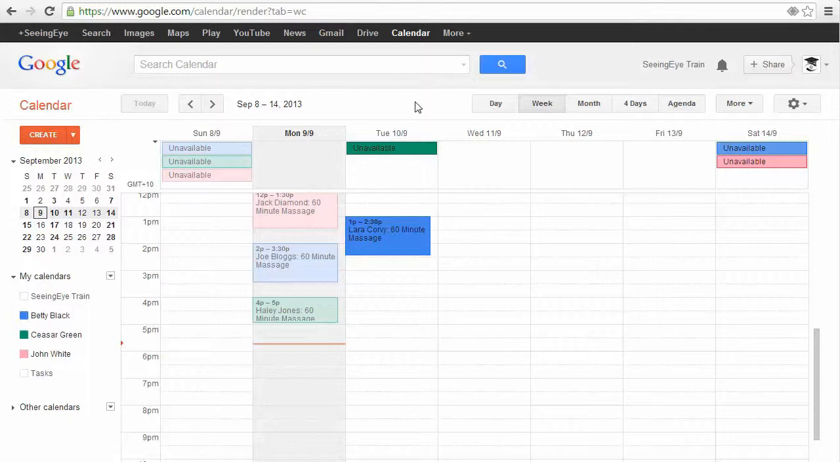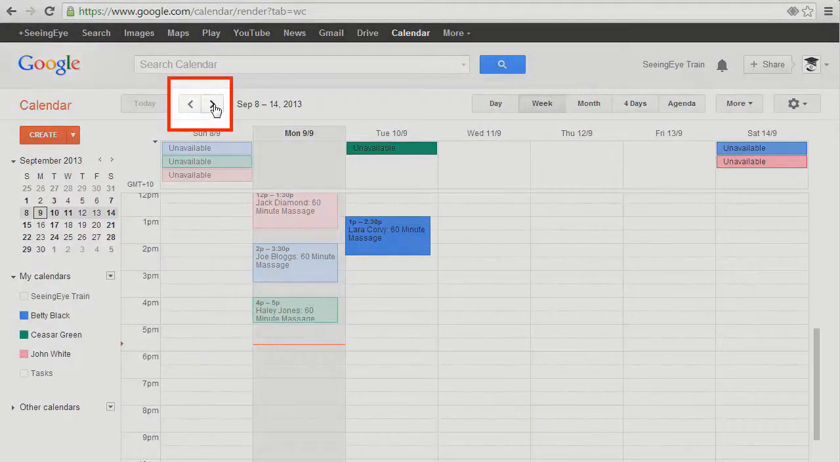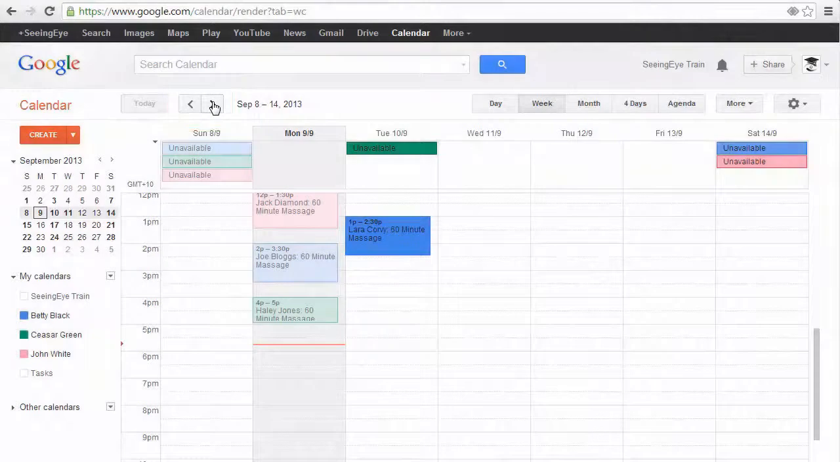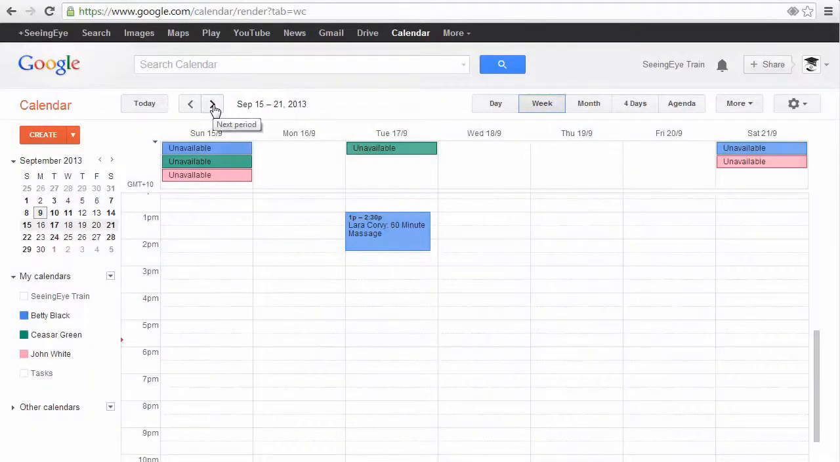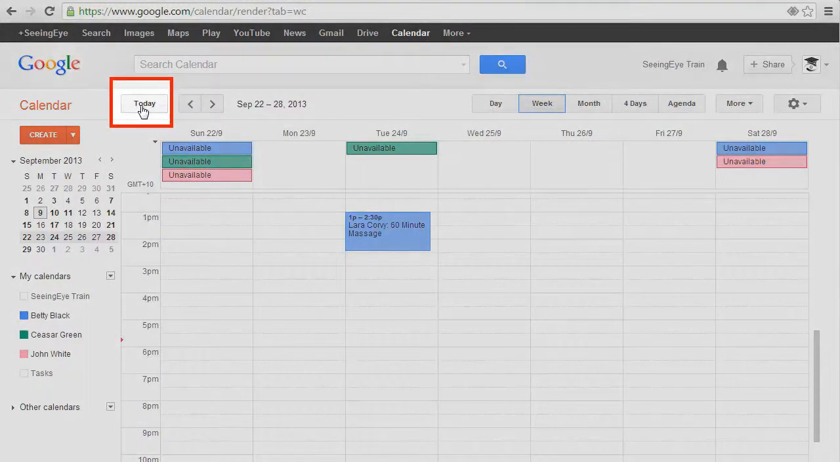the calendar. So there's several ways to do this, but the one we're going to use most often are these next and previous period buttons. So we're currently on week view, so if I click the next button, we'll go to the next period. So that's looking at the following week, and if I click it again, we'll go to the following week. And once we've browsed off the current day, we can quickly and easily get back there always by just clicking this today button here.